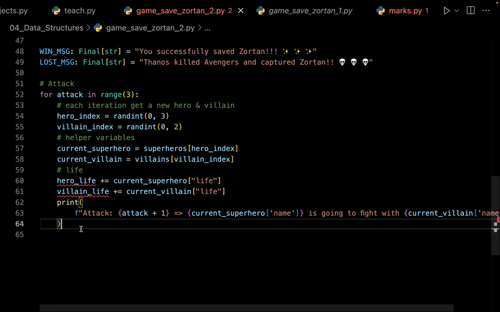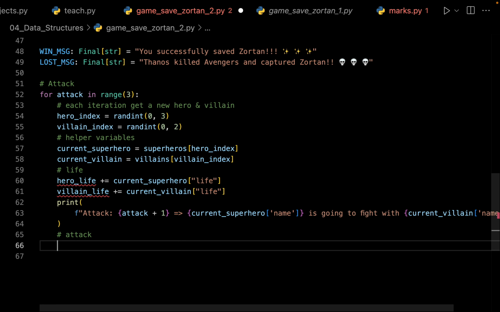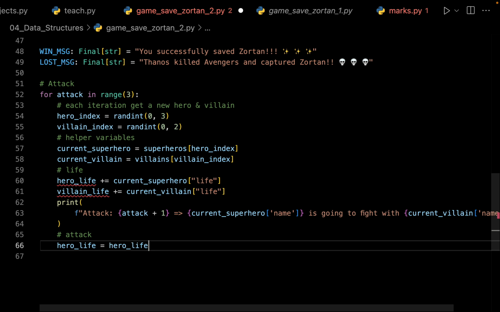Now let's see how to implement the actual attack. So let me put up a comment. Now what is going to happen is, our villain is going to attack the hero. So what we need to do is subtract the attacking power of the villain from the life of the hero. So let us do that right over here. I can say that my hero life would be my hero life, minus the attacking power of my villain. So I can say my current villain, I want to get the attack power.